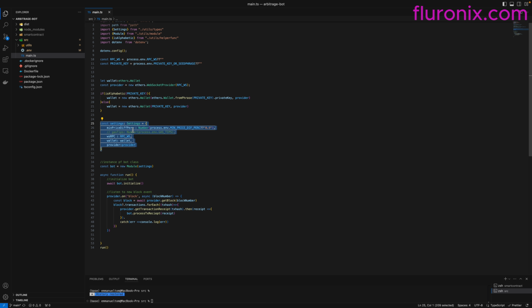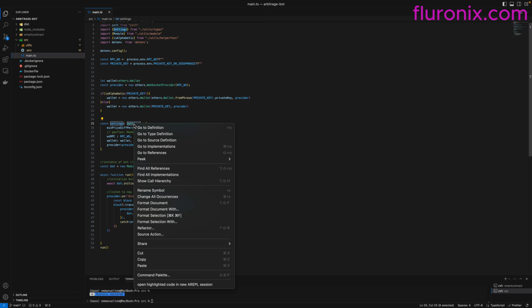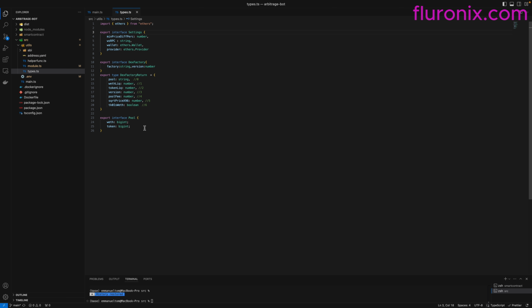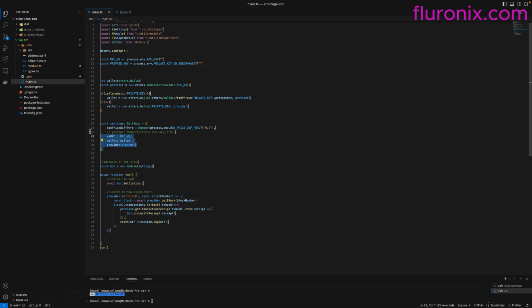This section is the configuration of your bot. So the settings, which is the Settings type, in which if I go to the settings type, you are going to see it has a minimum price difference percentage number and the RPC string. The type of wallet is ethers.Wallet and the provider is ethers.Provider. And here is where we assign all our settings parameters to this settings variable, which is an object. So have that in mind as settings.